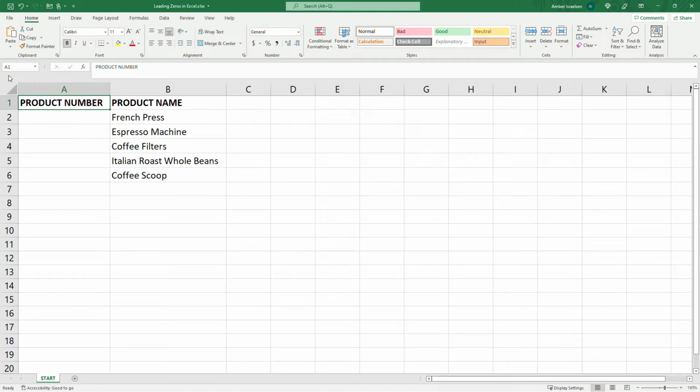In Excel, you might come across this issue where you're trying to enter some text or a number that starts with zeros, like 00158. You'll notice that Excel will automatically get rid of those leading zeros, which is sometimes what you want, but what if you do want those zeros to display?